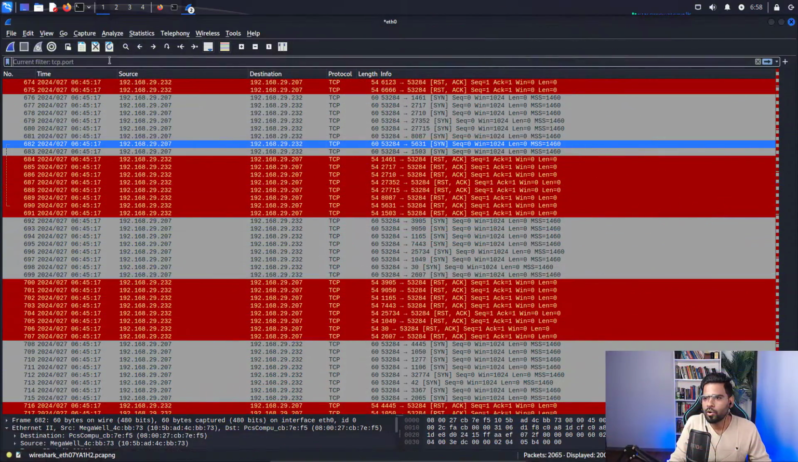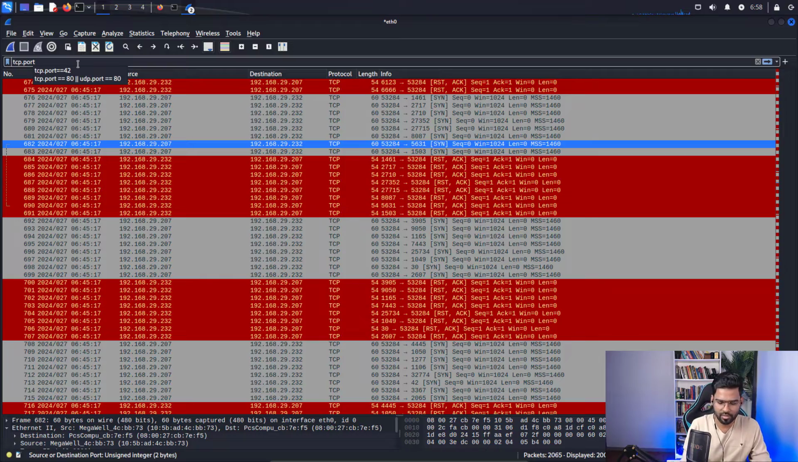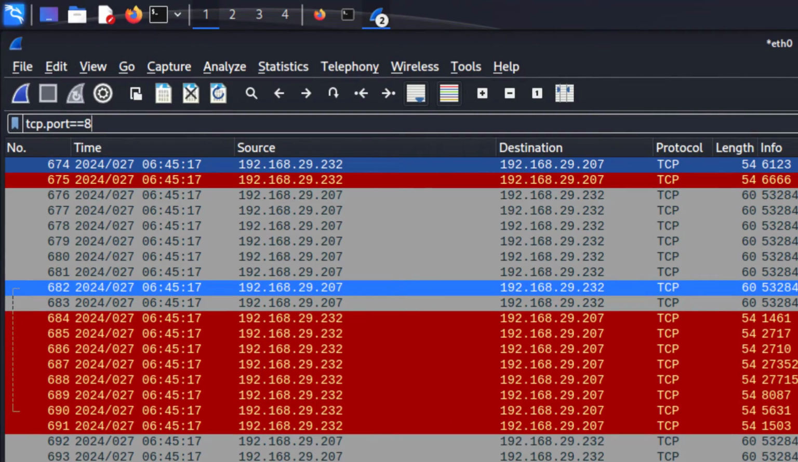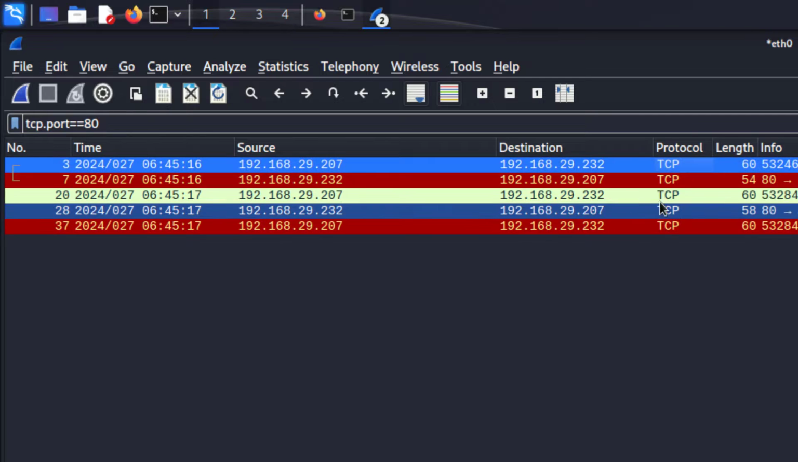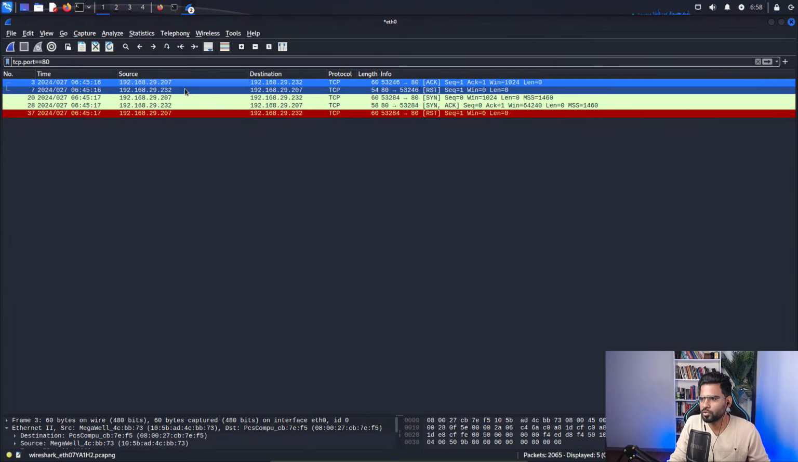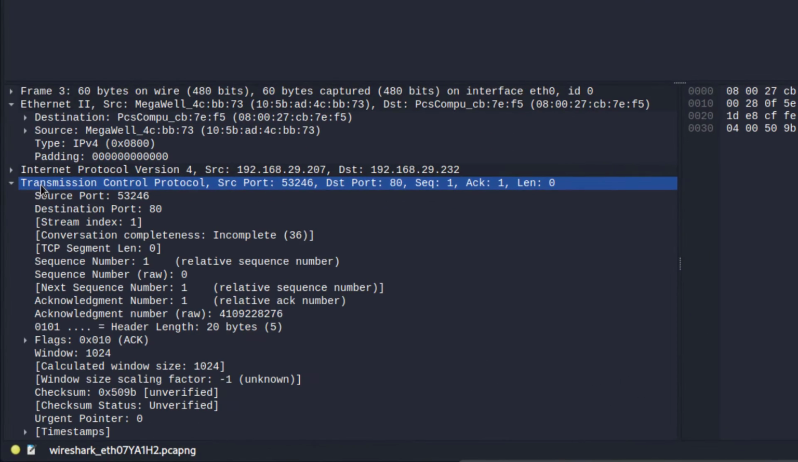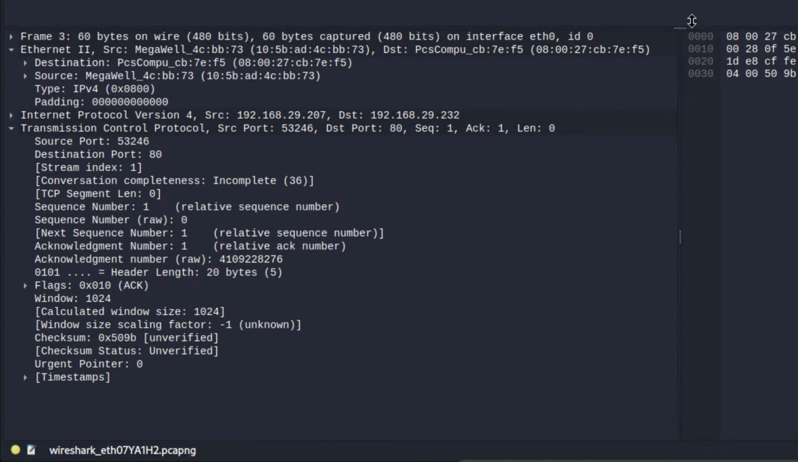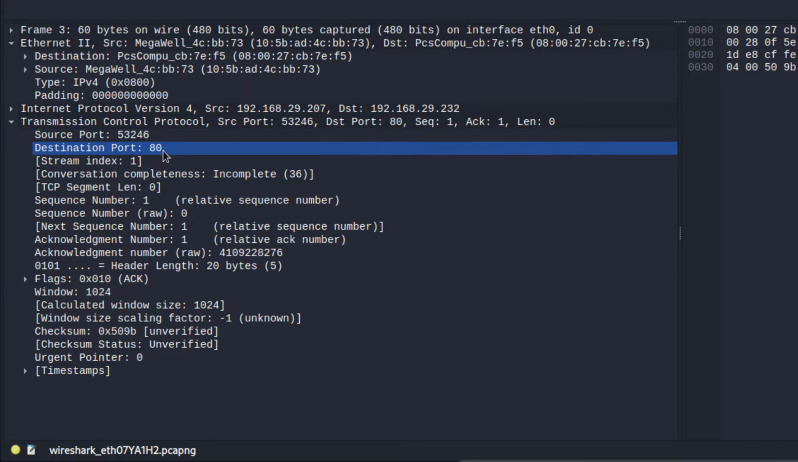Okay, so this is our Wireshark tool, and let's say I want to look at TCP port, maybe 80, so I can just type tcp.port == 80. Now remember there are two equal signs, and then you get the traffic that belongs to those ports. So even if I open the traffic, in the TCP header, you can see the source port, and the destination port is 80.